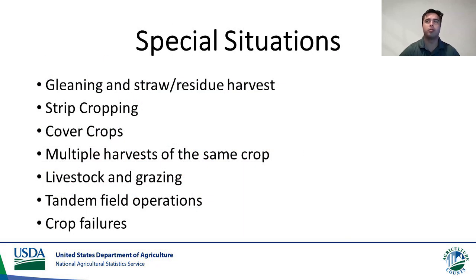Now let's look at some other special situations that you may come across during data collection, such as residue harvest, cover crops, grazing, etc. Most of these situations listed on this slide will be highlighted in Section C and will hint you to a special situation once you hit Section I. We will refer to items in Section C and their relationship to the field operations table for the remainder of this presentation. Let's dive into this a little bit more.